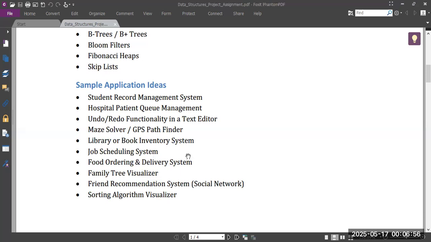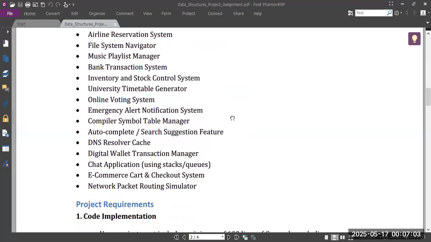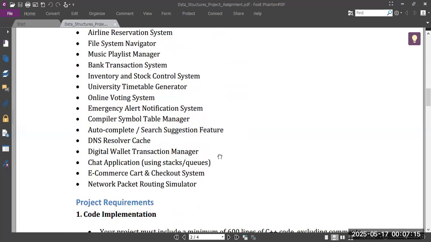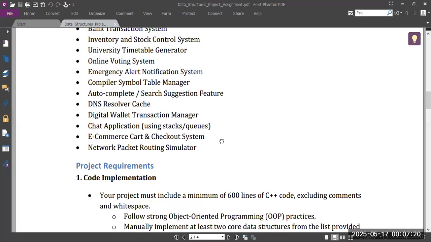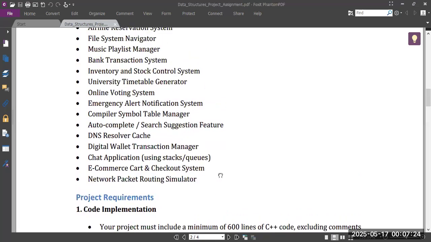It just goes on. Sorting algorithm visualizer, airline reservations, file system navigator, music playlist manager, bank transactions, inventory control. It's quite the list. Timetable generator, online voting, emergency alerts. Compiler symbol table sounds technical. Autocomplete, we mentioned that. DNS cache, digital wallet, chat application, e-commerce cart, network packet routing. It really drives home the point that these structures aren't just theoretical. They are everywhere under the hood of the software we use daily.